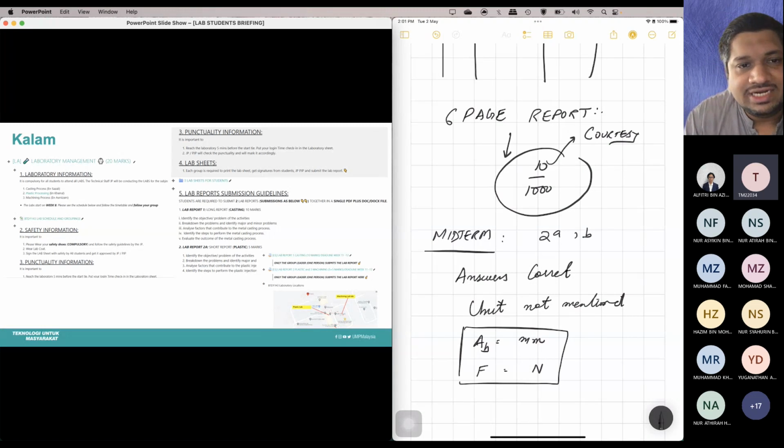So all the additional details for the report are available on Kalam. Okay. The lab schedule and today's briefing slides have already been added on Kalam. All the safety and punctuality information and lab sheets are available. Submission guidelines are available on Kalam, and where you should submit your lab report is also available on Kalam.